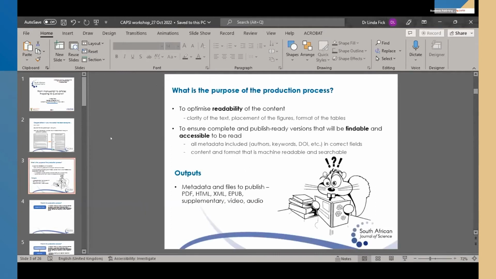Sorry. So what is the purpose of the production process? It's to optimize the readability of your paper, the clarity of the text, the placement of the figures, the formatting of the tables, and to ensure a complete and publish-ready version that will be findable, searchable, and accessible to be read. This means all the metadata are included, things like the author's names, the keywords, the DOI, and that it's included in a format that is machine readable and therefore can be searchable.